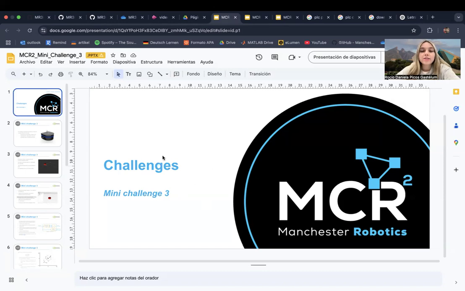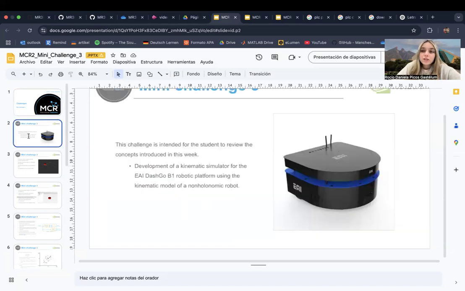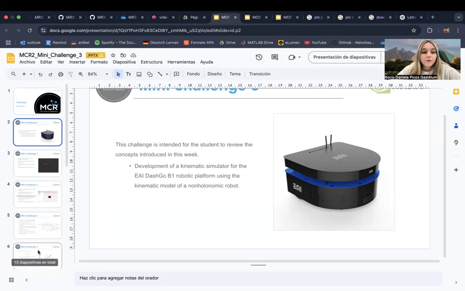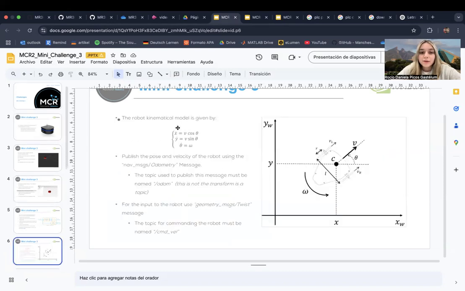A01741296, and today I will be presenting mini challenge number 3, which consists of developing a kinematic simulator for this robot, which will be based on this mathematical model, which is x dot equals v cosine of theta, y dot equals v sine of theta, and theta dot equals omega. And this we're going to model it in Python.